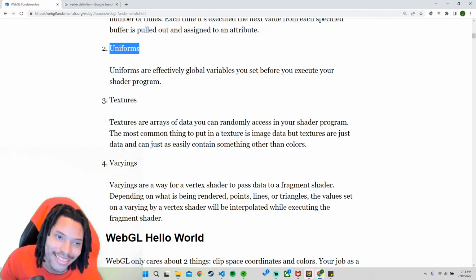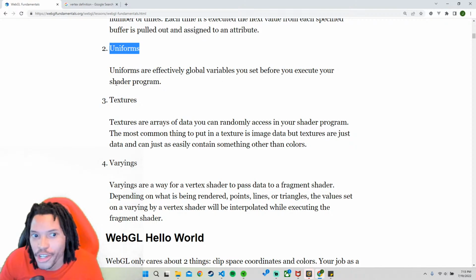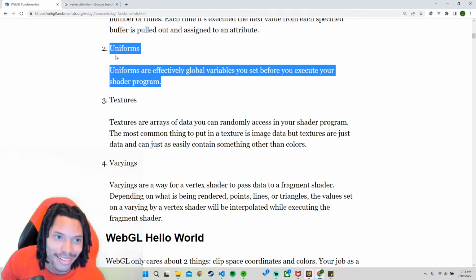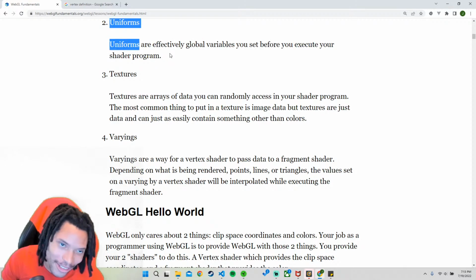Okay. Let's keep going. Uniforms. Uniforms are effectively global variables you set before you execute your shader program. So we will not be using uniforms because global state is the devil. So never use global state.